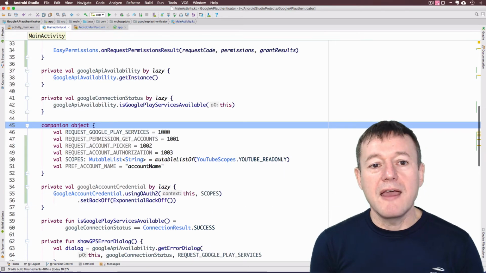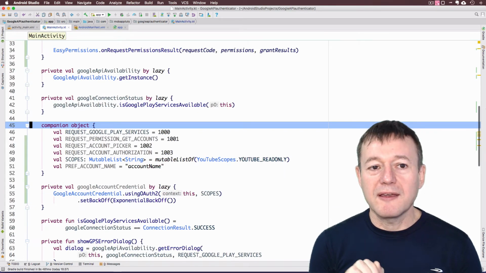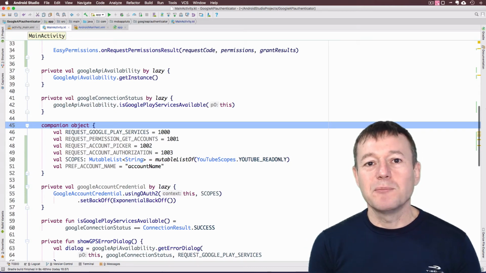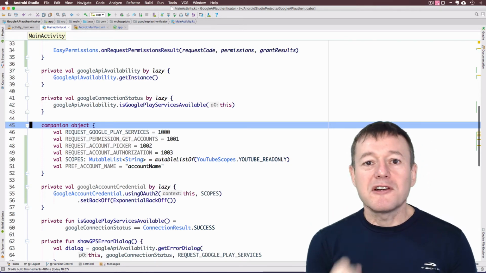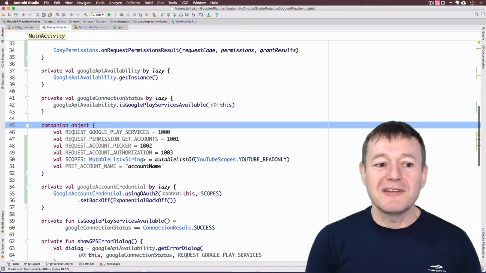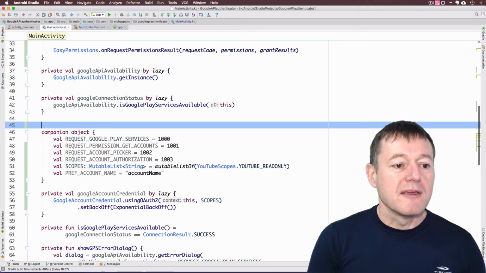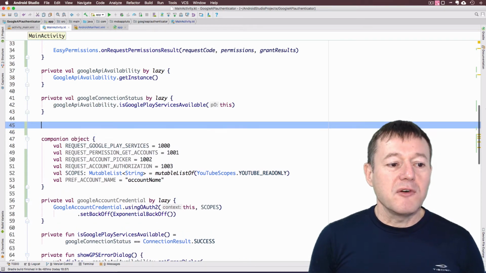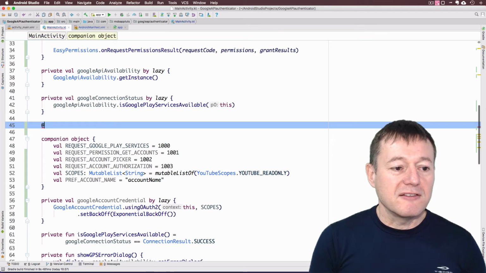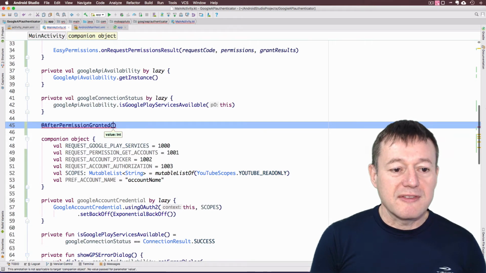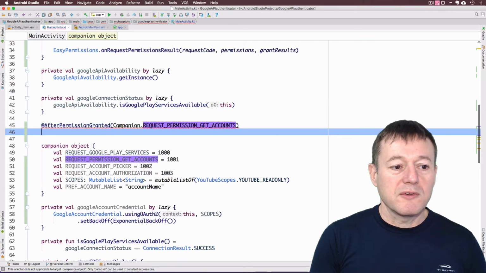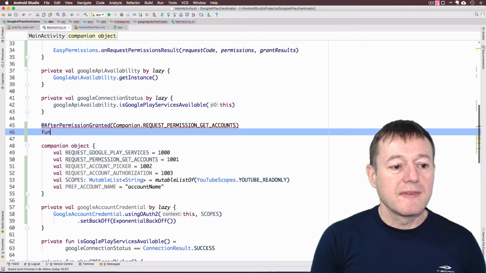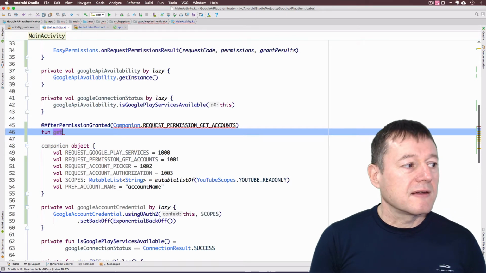Now I'm going to create a function to get the Google account. We need to put checks in place in case this is the first time the application's starting, because it's a critical permission. We will need to set up our EasyPermissions to get access to the account name. So I'll set up a function there. First of all, I'm going to use the AfterPermissionGranted annotation with the request permission get accounts. Let's add a function underneath here: choose Google account.